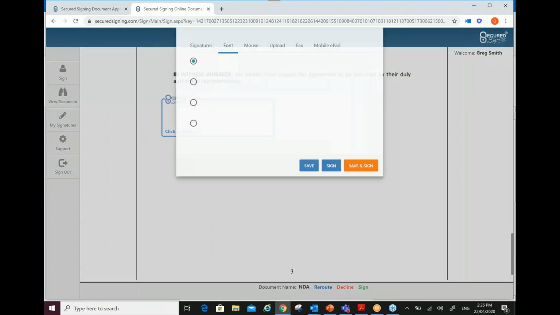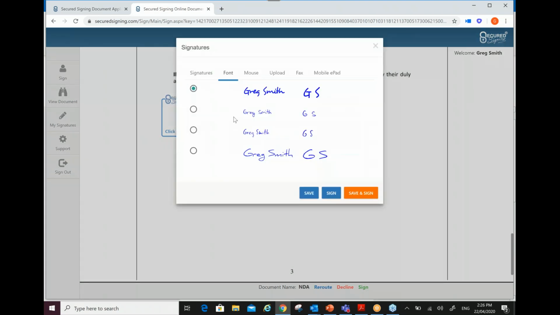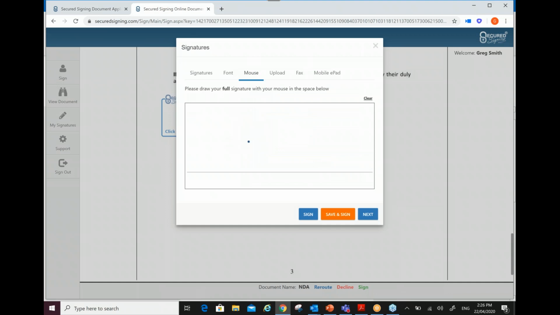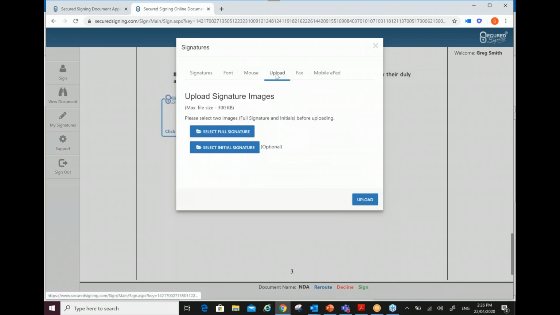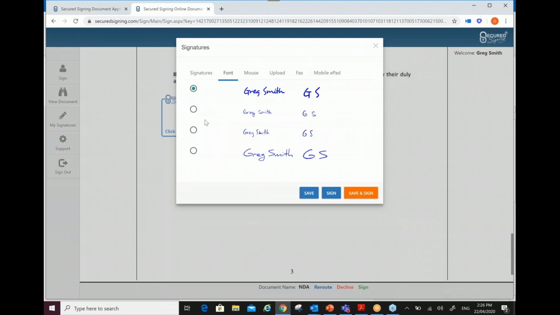So here it is. And then it asks me to capture my signature. Now, if your invitee hasn't signed with us before, or hasn't saved their signature before by clicking this orange button here, they will be asked to capture their signature each time, or the first time. So if they're using a desktop or a laptop, they have this suite of signature capture options. They can choose from a font. They can draw their signature with their mouse. They can upload an image of their signature. They can use our fax function or extend it to their mobile phone. I'm going to use a font today.